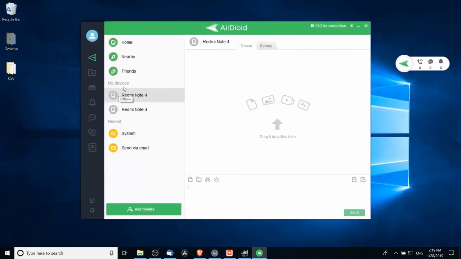So as you can see here on the Windows app version of AirDroid, my devices include two Redmi Note 4 phones that we can access and use. Currently, neither of these devices is connected. You can tell because they're grayed out for being offline, which means on our Android devices, we should go ahead and open the AirDroid app.